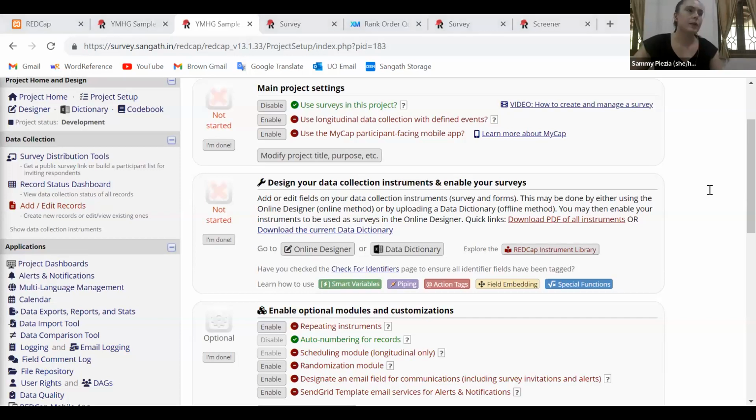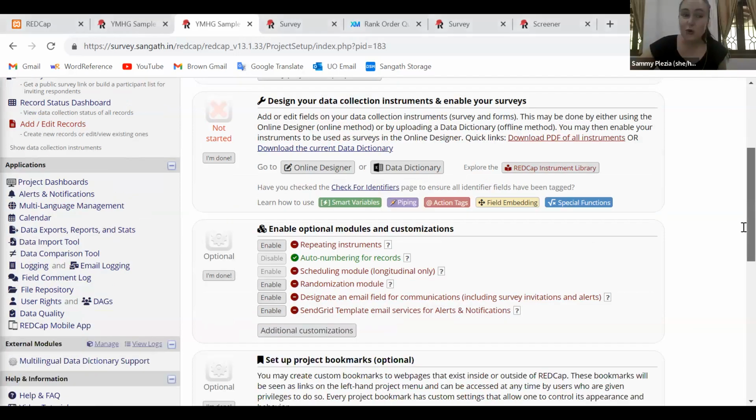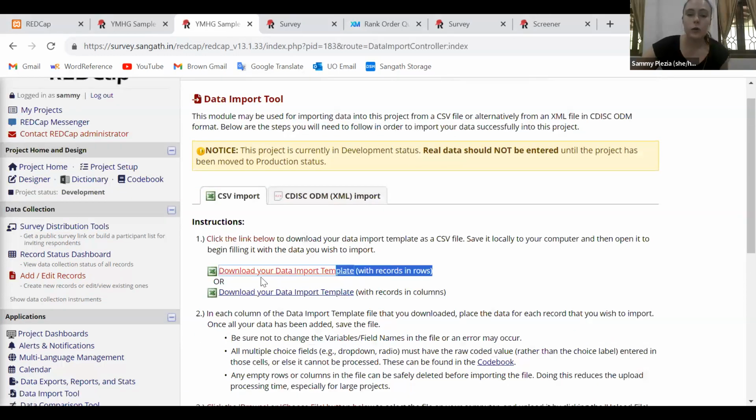you are halfway through recruitment, so 100 people filled out this survey, and you realize I have to add a new question. So do you have to manually go back and input all of that data participant by participant? The good news is no, you don't. So you go down to this thing that's called Data Import Tool. And then you're going to download your data import template with records in rows.